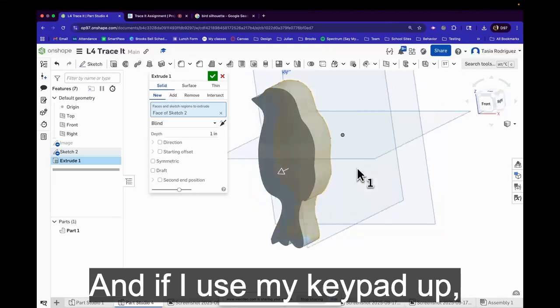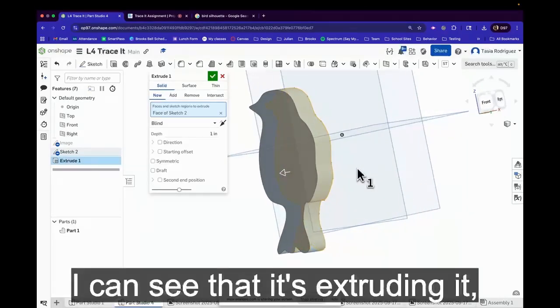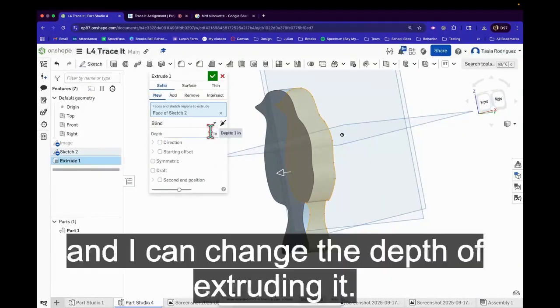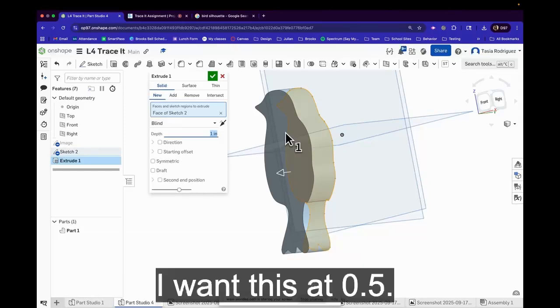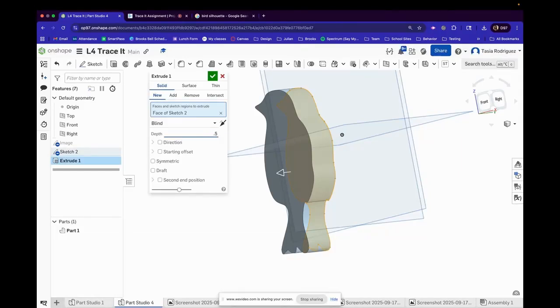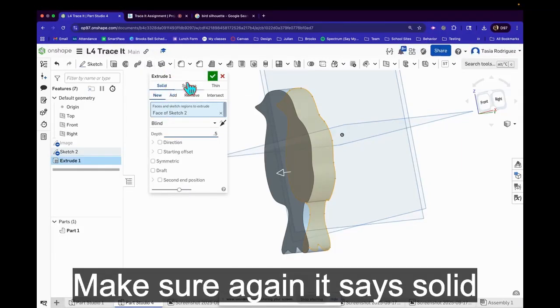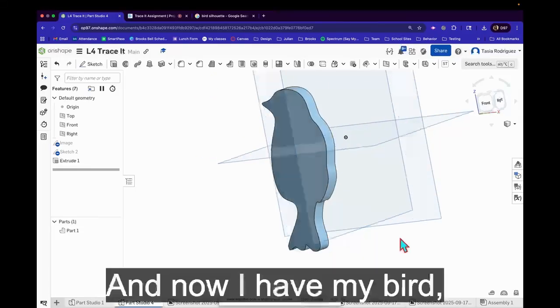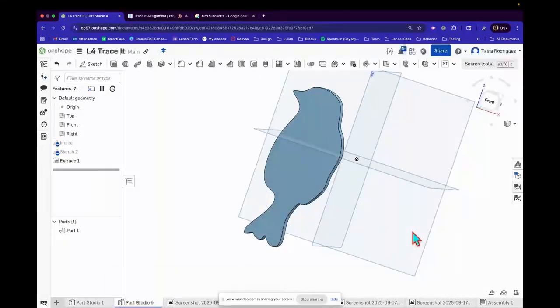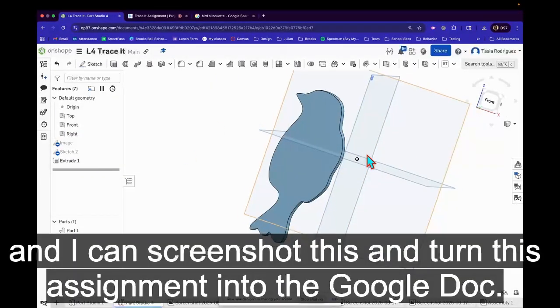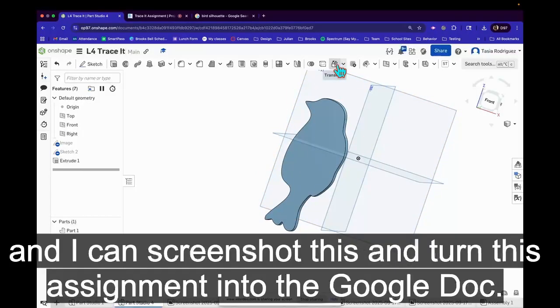And if I use my keypad, up, down, left, right, I can see that it's extruding it. And I can change the depth of extruding it. Maybe I want this at 0.5. Make sure, again, it says solid and check mark. And now I have my bird. And I can screenshot this and turn this assignment into the Google Doc.